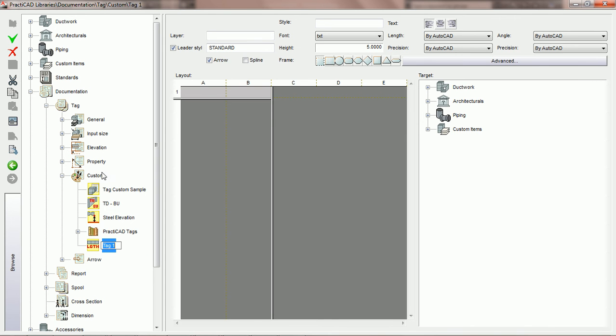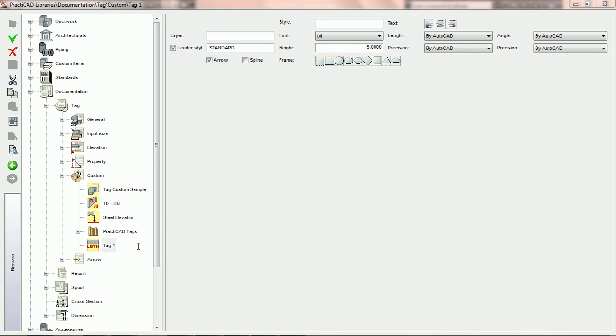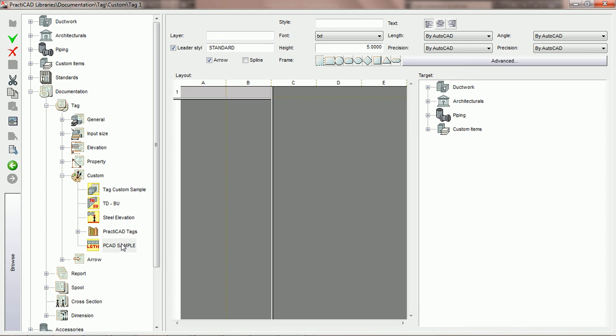In this particular tutorial, we're utilizing a custom tag to demonstrate. But it'll create a new item, and then it'll ask you to name it. We're going to name this PCAD sample, and we're just going to hit Enter. It's always good to hit the Enter key after you've entered the name. Now, here you can see inside the custom tags, we have a blank ability. Everything's blank, and we can create a new custom tag.